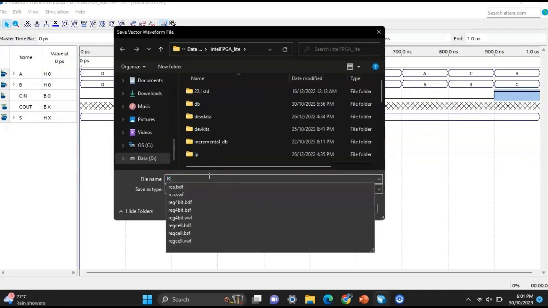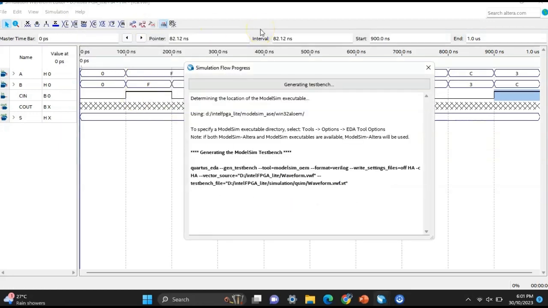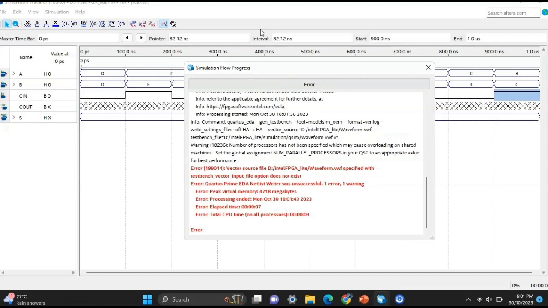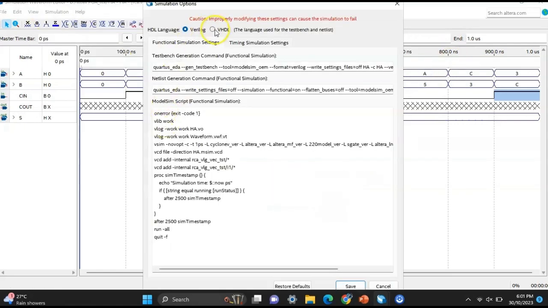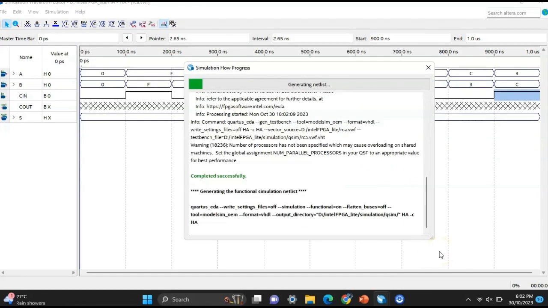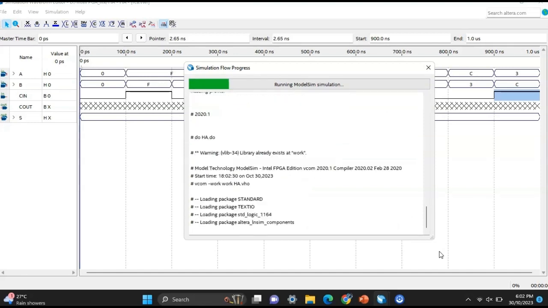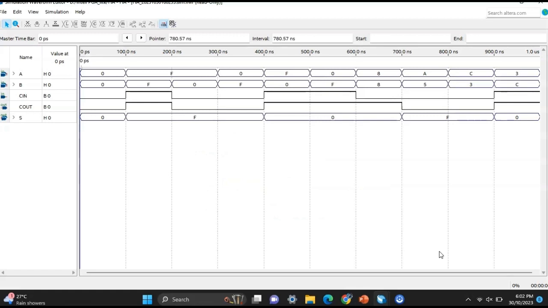After it's done, save the file and then run the simulation. There is an error, so as before, change it to VHDL and remove the lower warp. For the 4-bit carry adder, this is the output waveform.